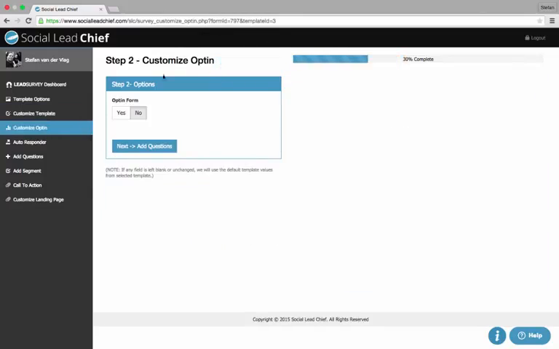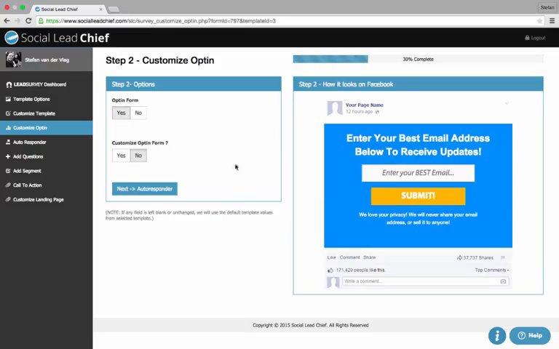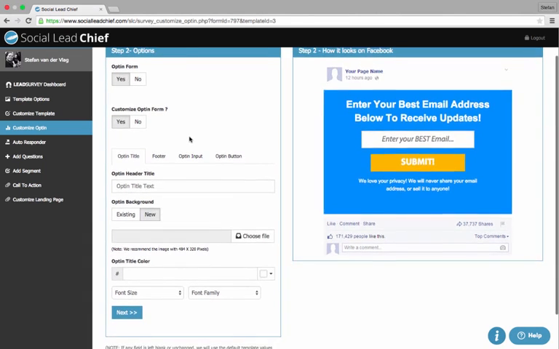The system is currently asking us if we want to customize the opt-in form or actually want to capture leads with it. So do we want to have an opt-in form? Yes, we want to have an opt-in form, and we want to customize the opt-in form as well.